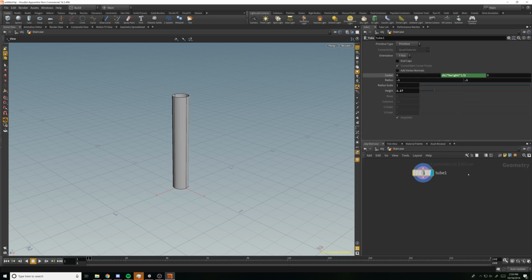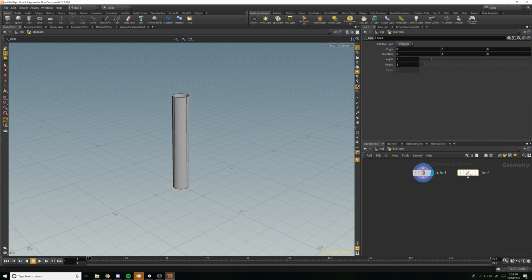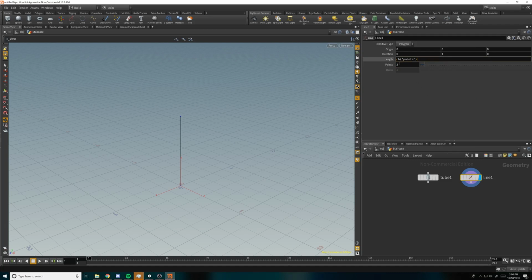Awesome. So now what we need is a line. Make a line. Pretty simple right now, but we'll get it looking better in just a second. I'm going to turn on points so we can see those. What we want is for our length value to be based on our points value. So we're going to paste relative references from points to length, and we're going to do that minus 1.